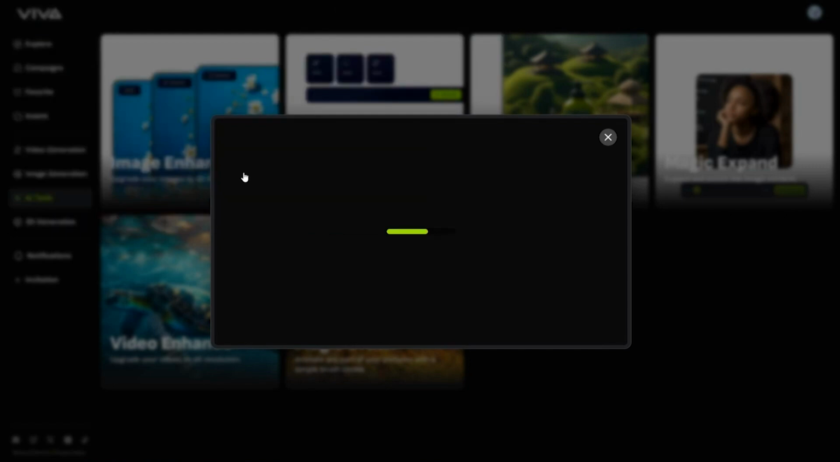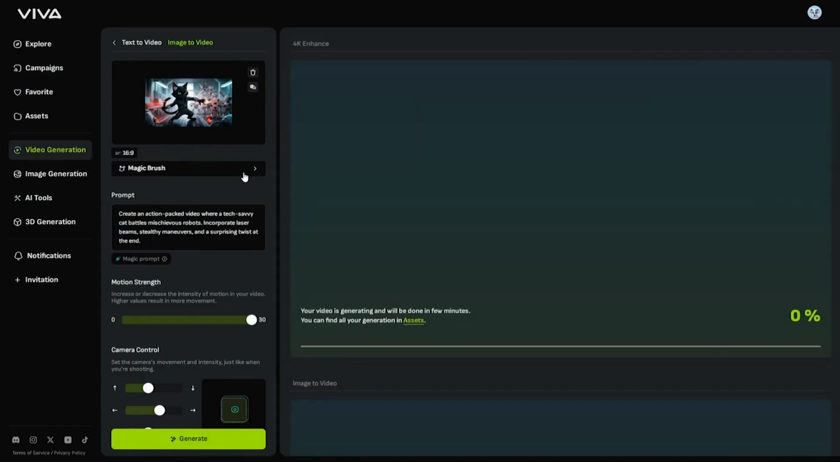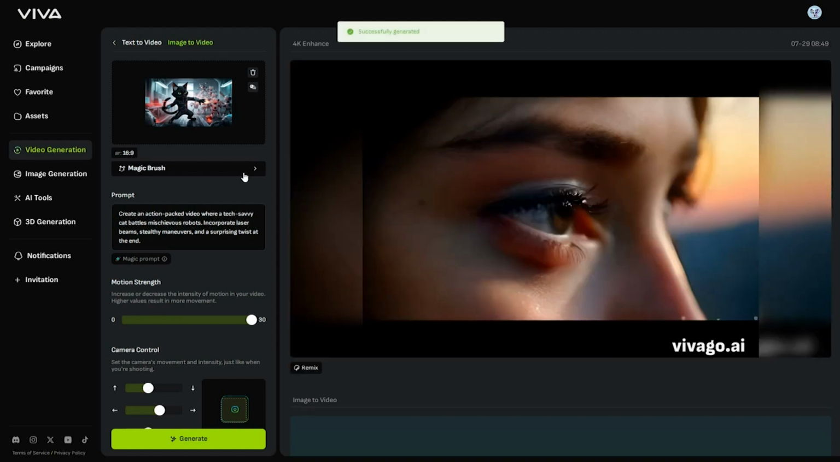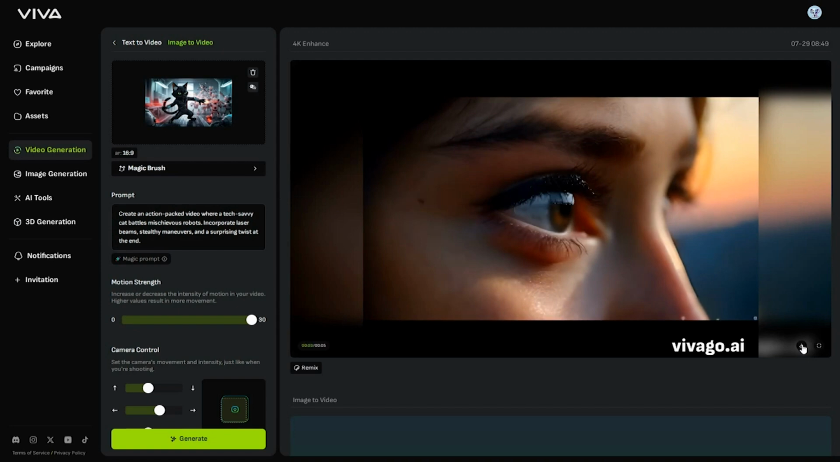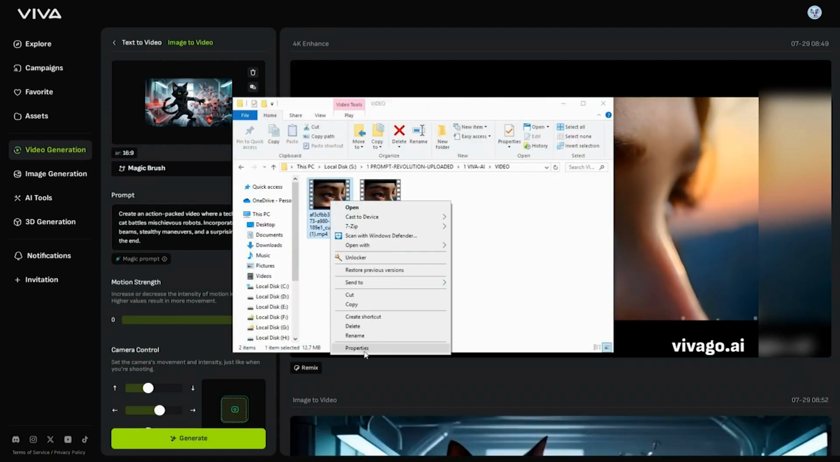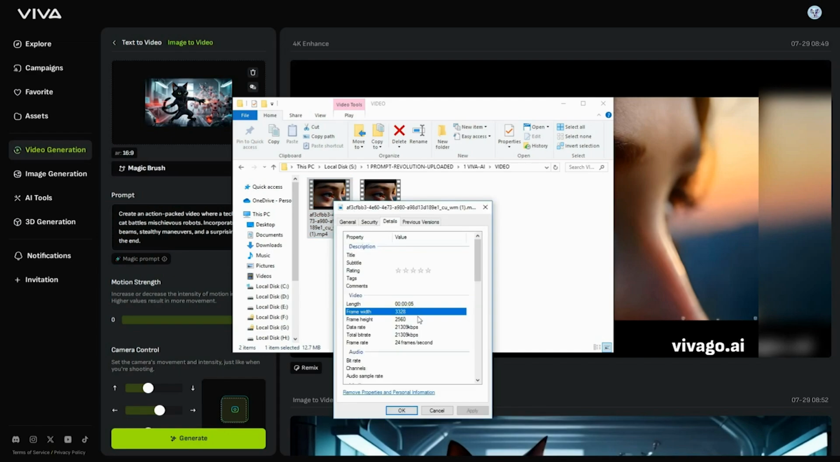Once uploaded, the enhancement process will begin. The 4K enhancement is much faster than the standard video generation. When the enhanced video is ready, click the download icon to save it to your computer. The final resolution is 3328x2560. For the best experience, watch it on a larger screen to fully appreciate the quality difference.